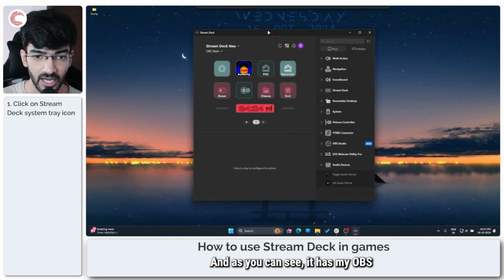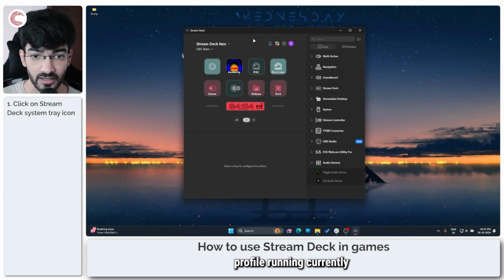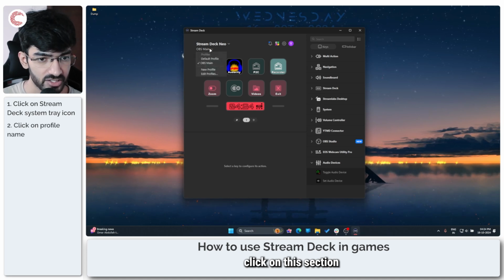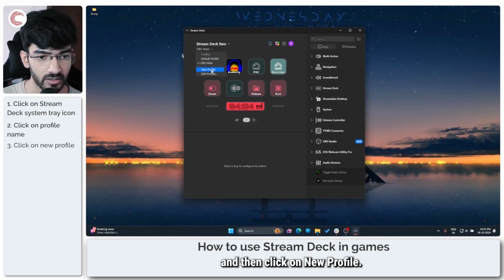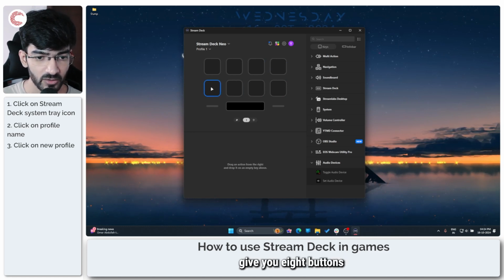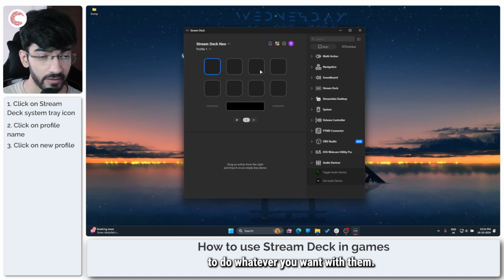And as you can see, it has my OBS profile running currently because I'm recording a video. But what we are going to do is click on this section where the profile name is and then click on New Profile. Now this profile will give you 8 buttons on your Stream Deck to do whatever you want with them.